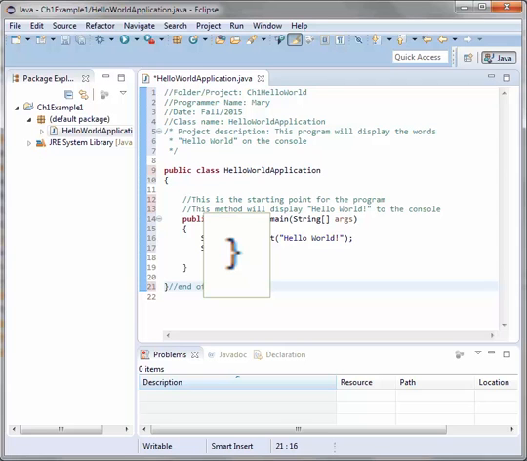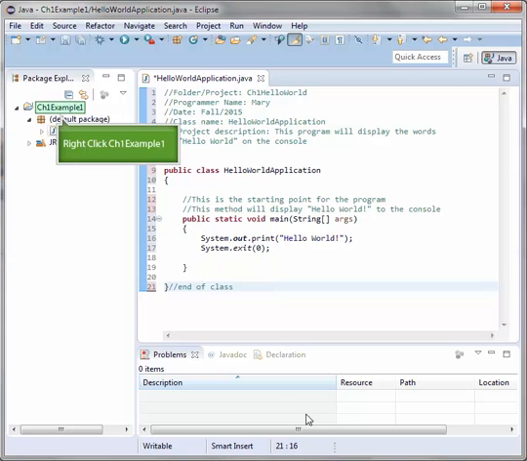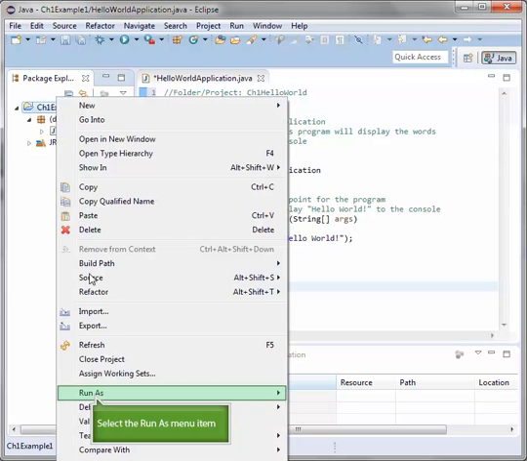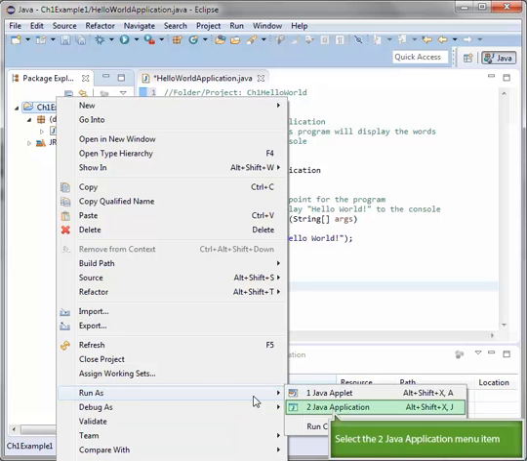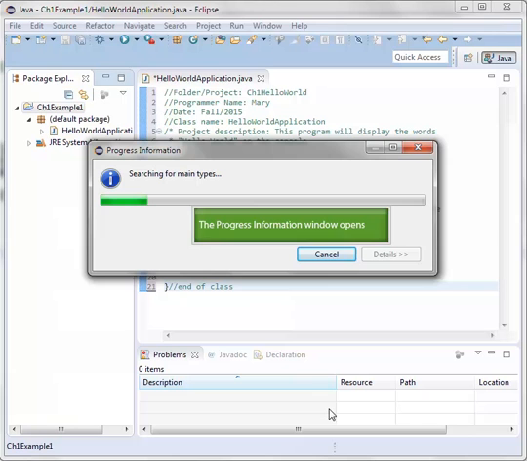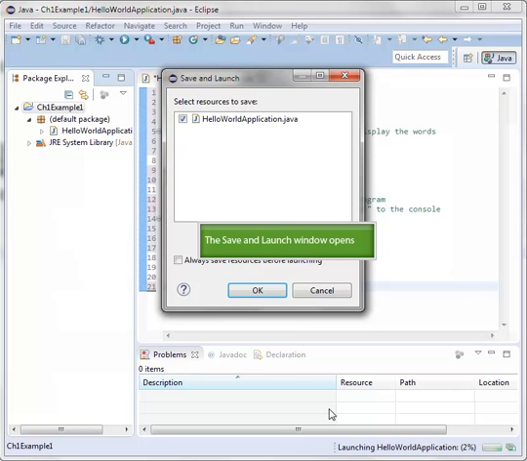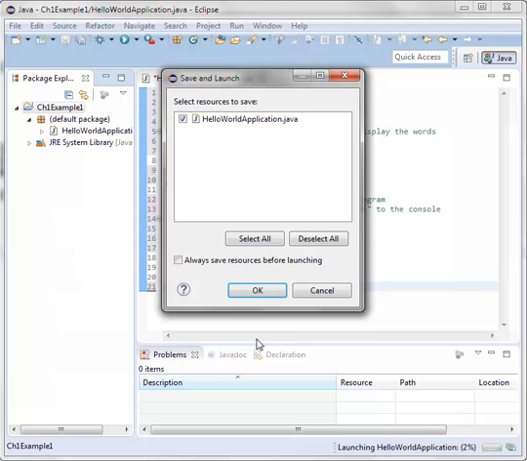Let's test our program by building it and running it. Run your program by right-clicking on the project name in the Package Explorer window. Select the Run As option in the drop-down menu that appears. Select Java Application in the next menu. This starts the build process. The Save and Launch window will appear. You must save your program before it builds and runs. Do that by clicking the OK button on this dialog box.